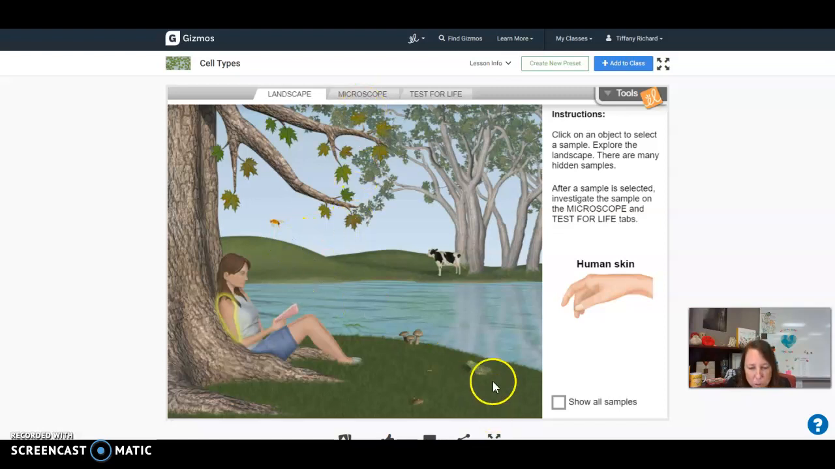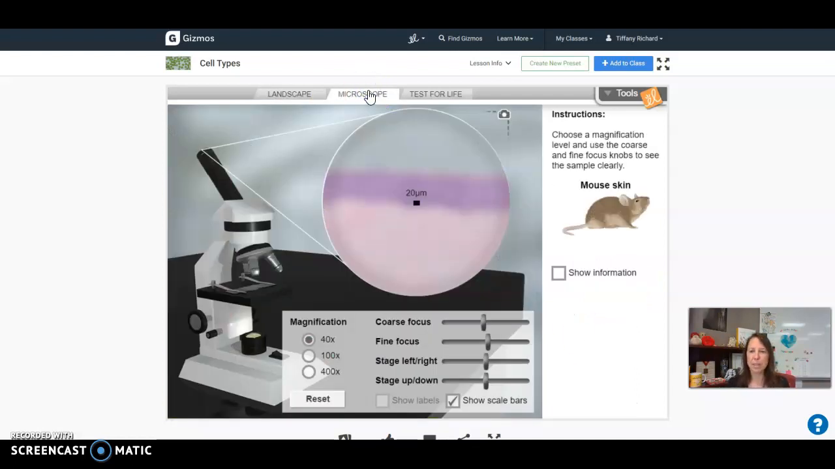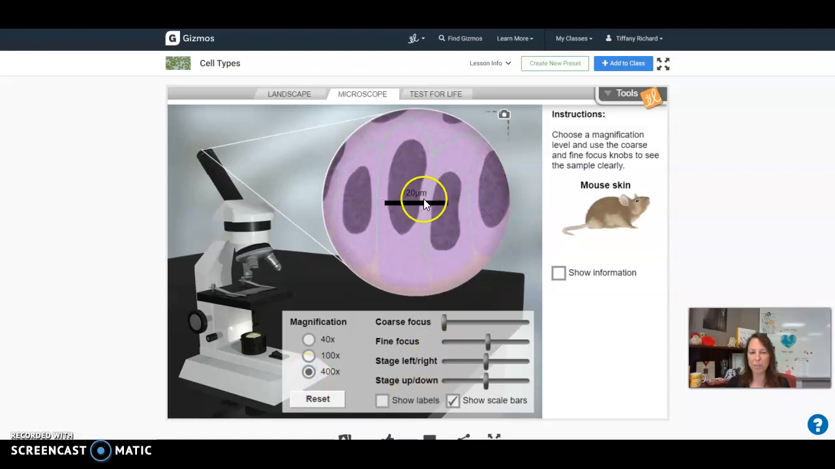Where's the mouse? I don't see him. Oh, there's a little mouse. Okay. So there's our mouse skin. Let's get this more focused. It's always better to start off with the smallest focus before we go to the higher, because then all we have to do is use our fine focus, but it already looks pretty good.